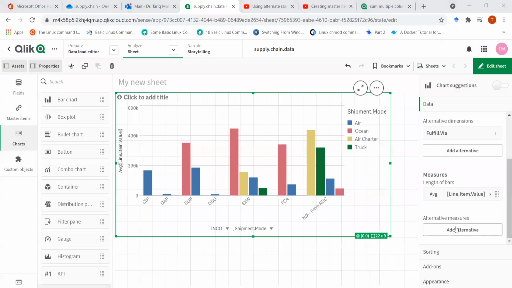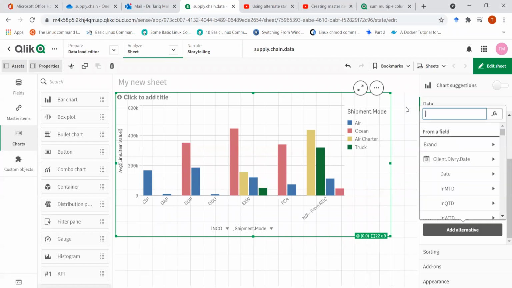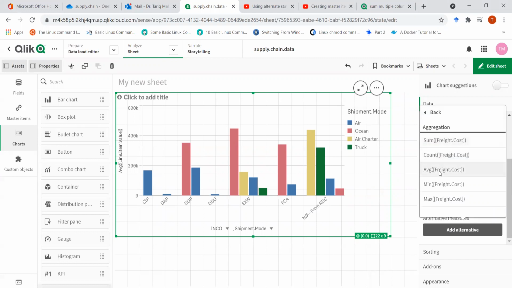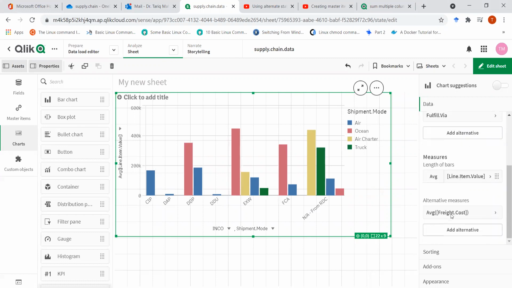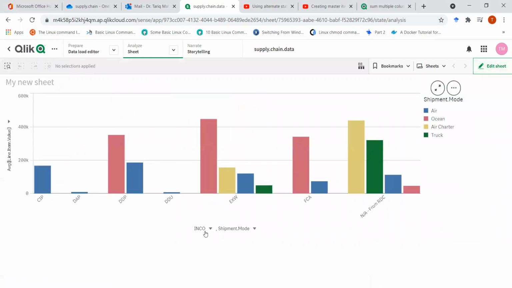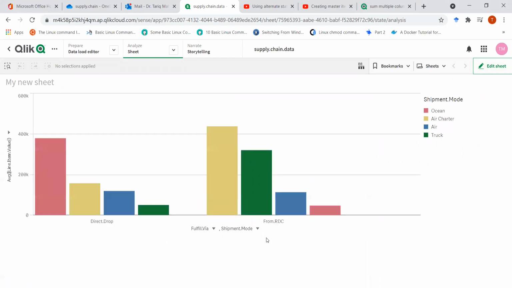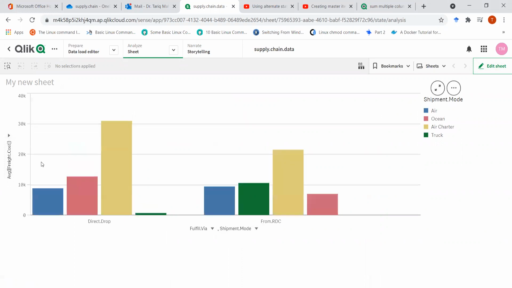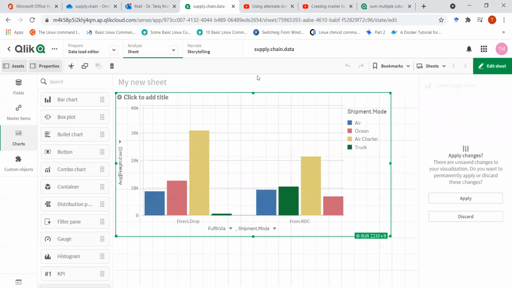In the same way, we can also add alternative measures. Let's say I'm interested in analyzing the freight cost, which is obviously something important. So let me see the average freight cost. If I come to this edit sheet, I now have many options here. Let me just go back to the default fulfill via shipment mode. And here I can just click on this and take the average freight cost. So this is going to change with respect to that. This is pretty flexible, and you can play around with this.